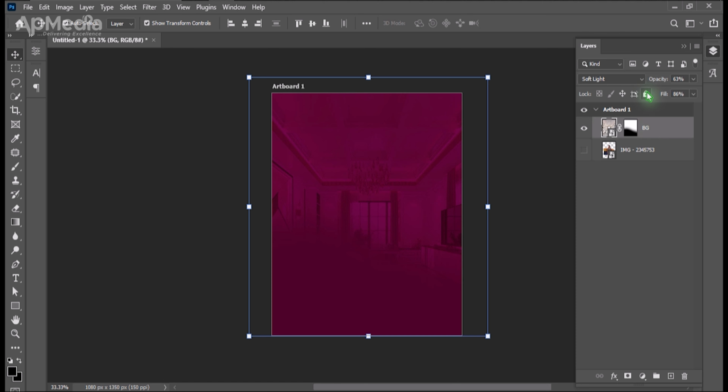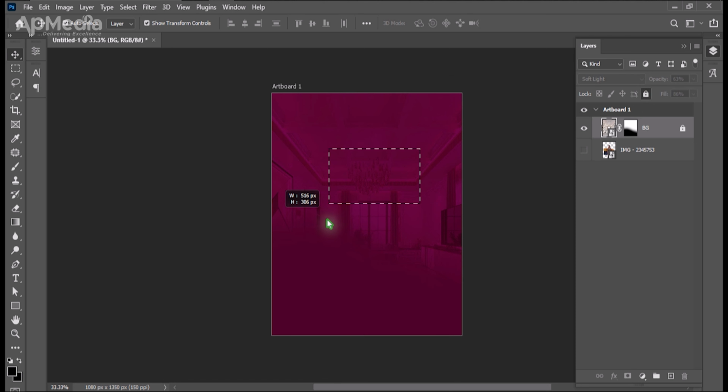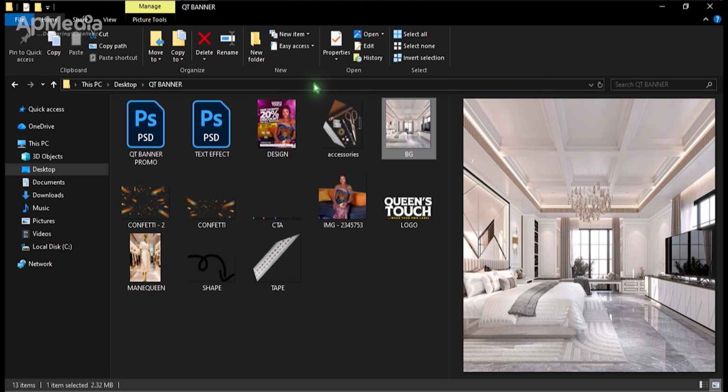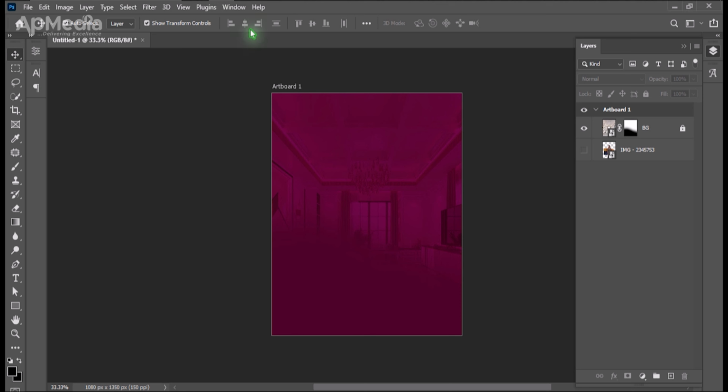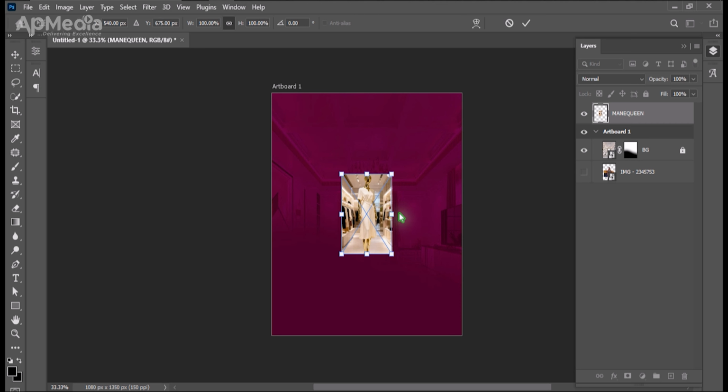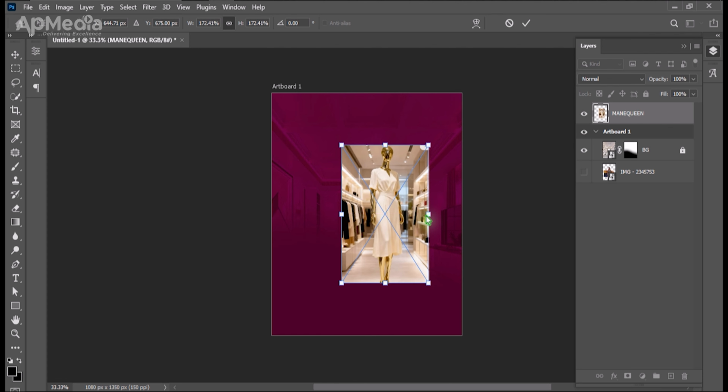Now, let's lock this layer so that when we are dragging around, we will not move this layer around. So another image that we have is this mannequin. Sorry, I didn't get that spelling correctly. Okay, so we have this mannequin.